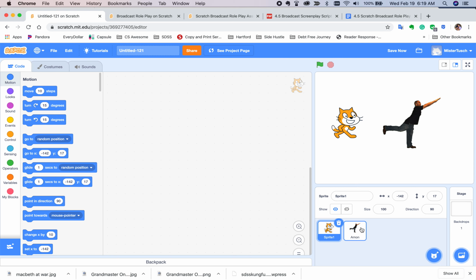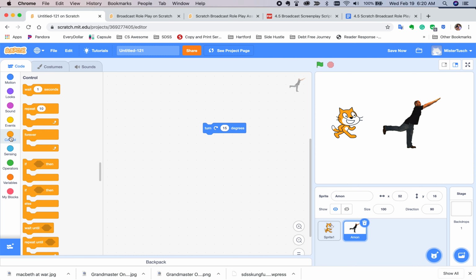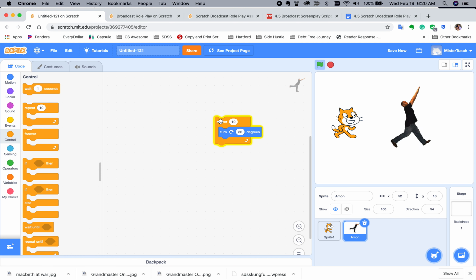First I will choreograph the flip. Right here, we're going to have a flip, so we turn 15 degrees, and I'm going to put in a repeat, and I'm going to change this to 36 degrees. Hopefully that should do it. So there we go, and that's how that works.